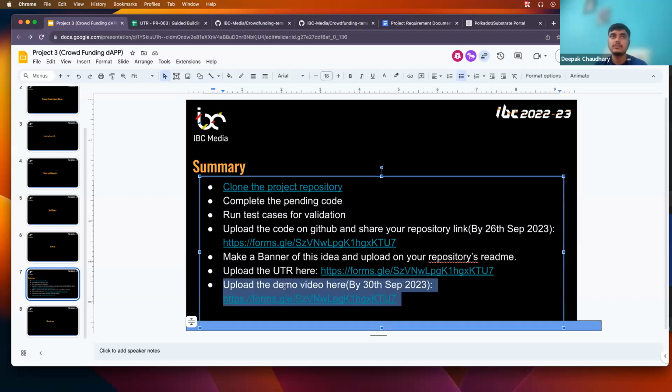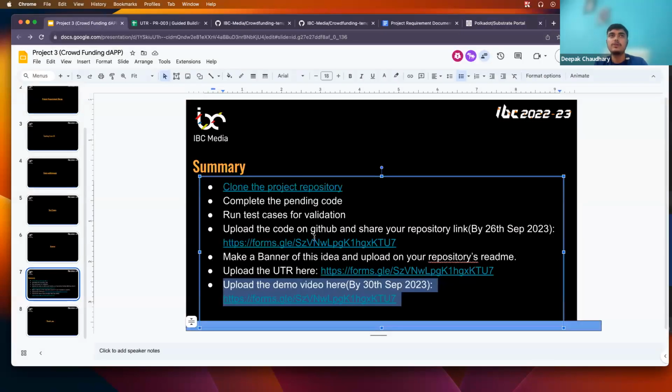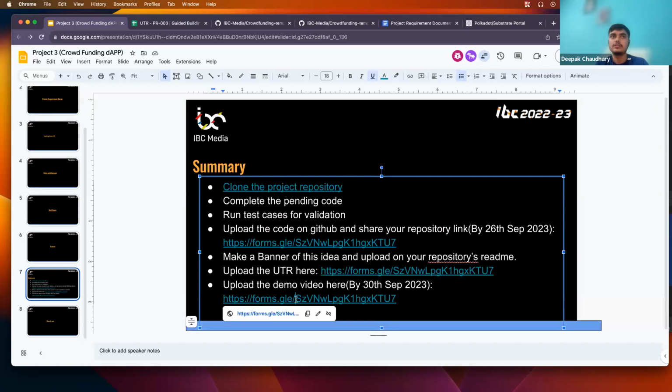At last, you need to make the demo video. The demo video is the same thing that we have done here. We have run all the functionalities from the UI, and what you will do is record the screen and perform all the functionalities in the Polka.ui. That will be your demo video. And this demo video also you're going to share in the form.